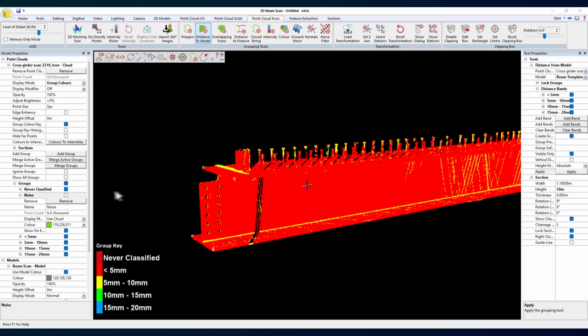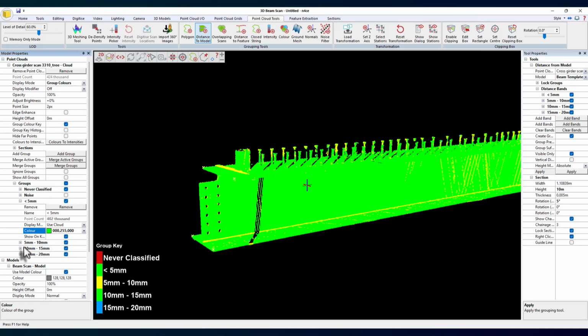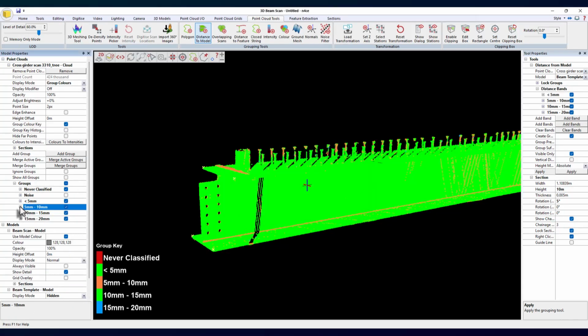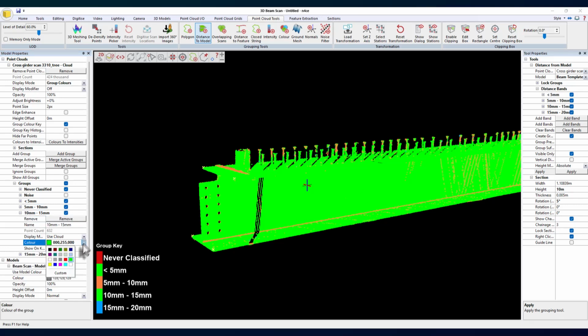We'll just tweak their colors. So let's say if I expand the 5 mil, let's say that should be green. And if I expand the 5 to 10, maybe let's try and find an orange. Okay, and then we'll go maybe to magenta, and then finally to red.